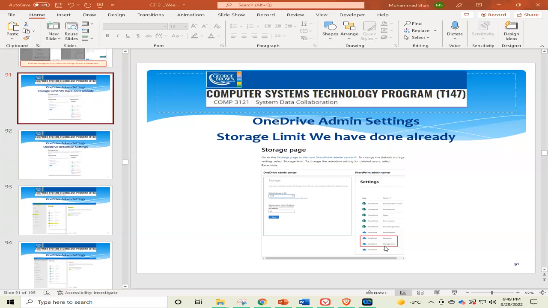And we will also see if we can go through this one, retention. Yeah, retention on the OneDrive. We can also do that. It is right there in the settings. We will see it.